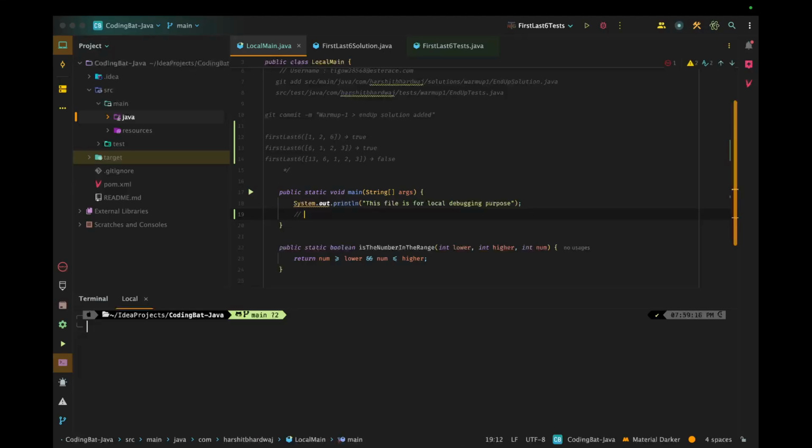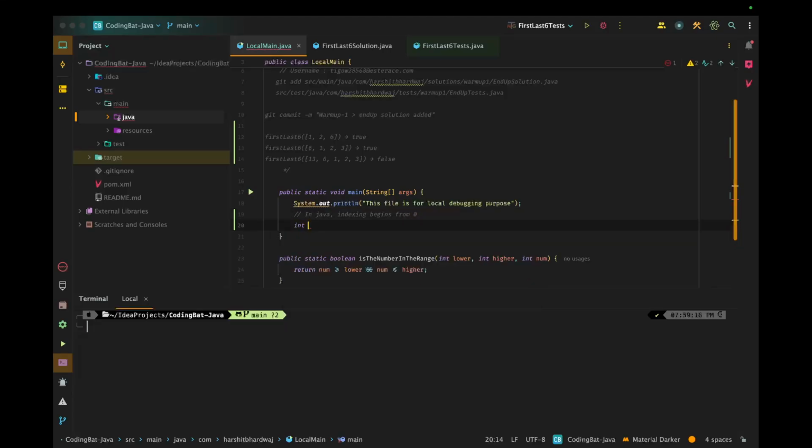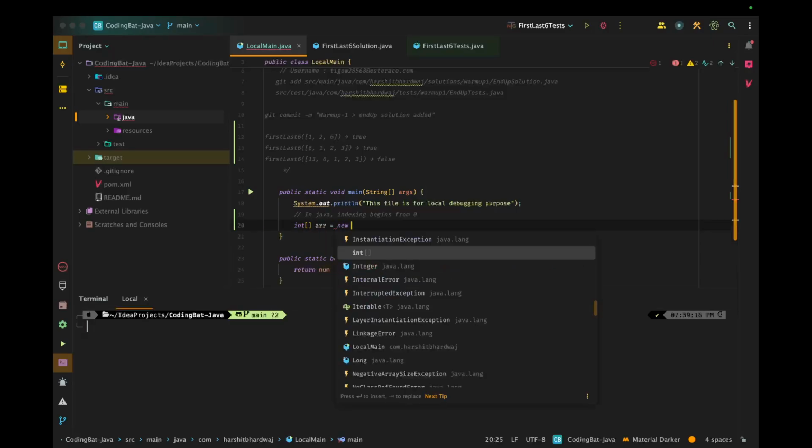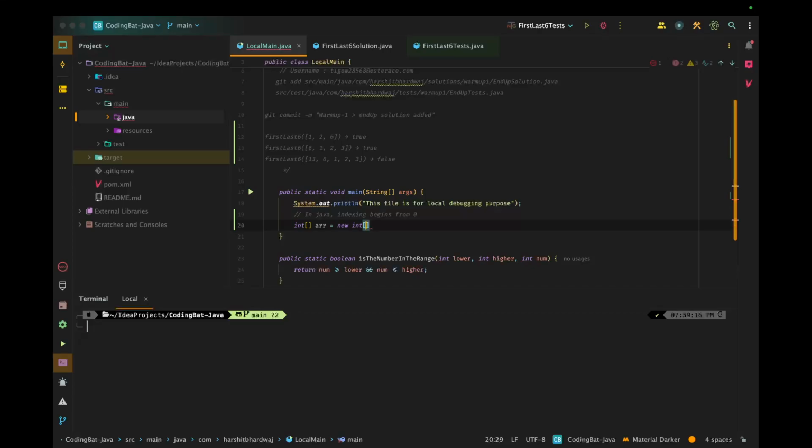First of all, in Java, indexing begins from 0, which means if I have an array, int array equal to new int, something like 1 2 3 4 5 6 7 8 9 and 10, this element is at index 0, this element is at index 1, and so on. Basically, to access the nth element, we need to pass in the index n minus 1.